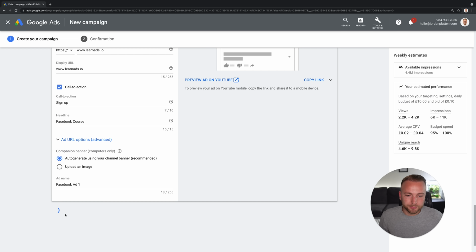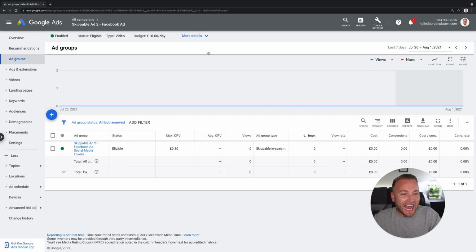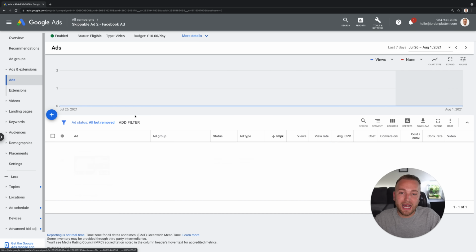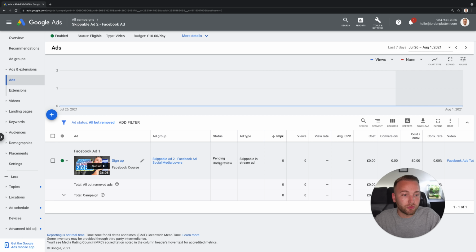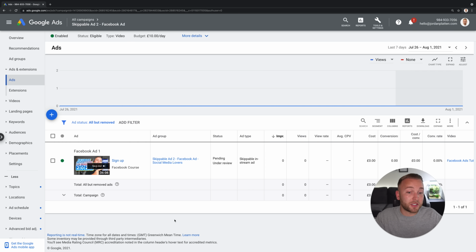Hit create campaign. Continue to campaign, and we are brought through to the ad groups side of Google Ads Manager. And this is where we can start looking at the data of our ad. The first thing that's going to happen is this ad is actually going to go into review. So if we go on ads, we can see pending under review. This ad isn't going to start running straight away. It can take up to 24 hours, sometimes even 48 hours for this ad to be approved, so Google know you're not breaking any of their terms.